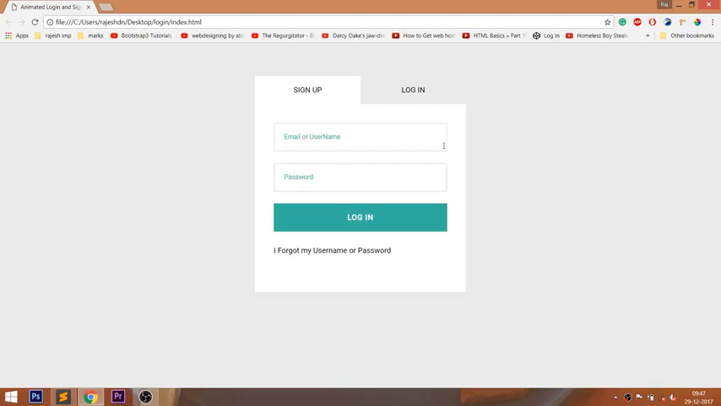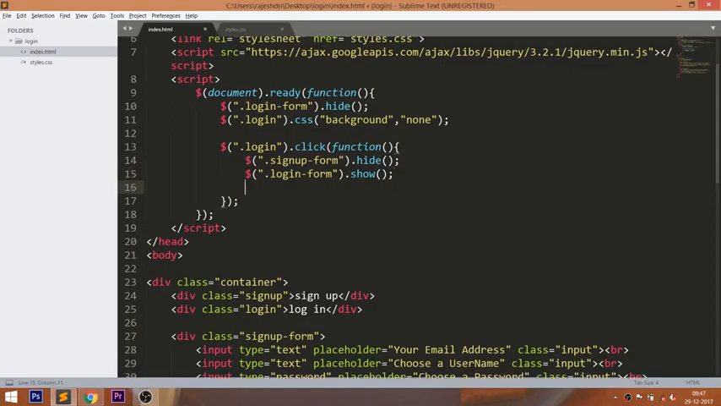And now the login and sign up button background color should interchange from colored to transparent.